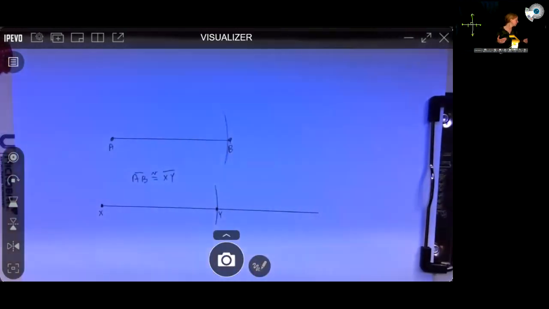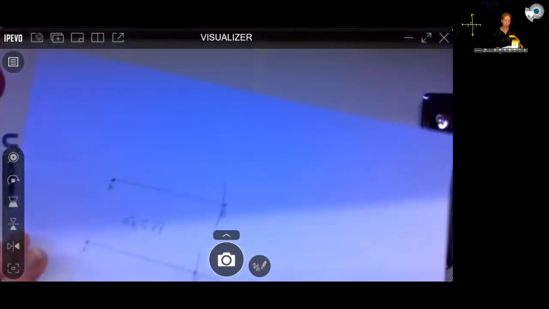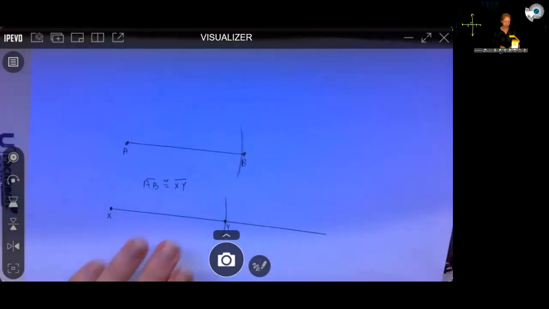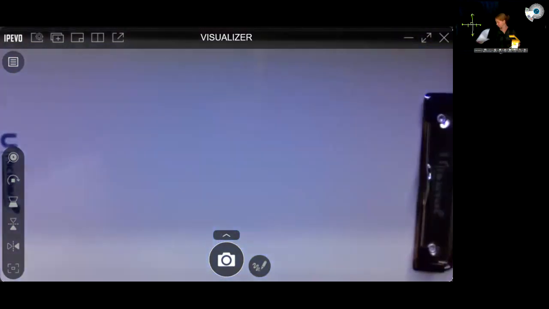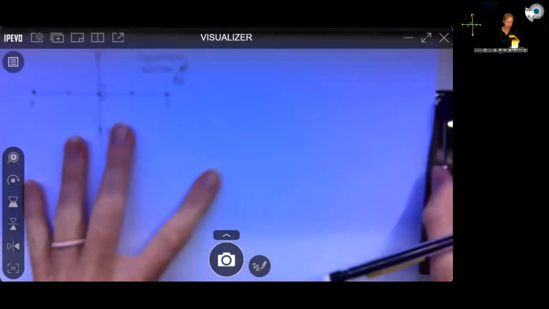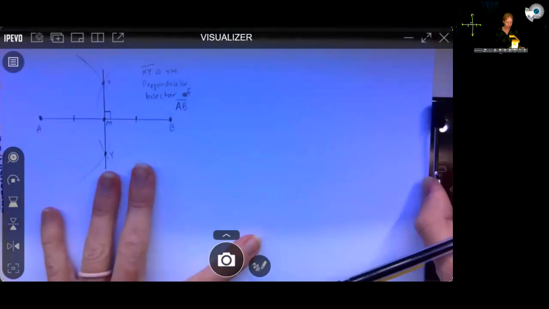If you want to, you can get a ruler out and measure it. I have no issue with that. But to make an actual construction, you need to be using the arc marks and things like that. So to double check your work, you can use a ruler. But for making the actual constructions, no ruler allowed. All right, so let's do this one.